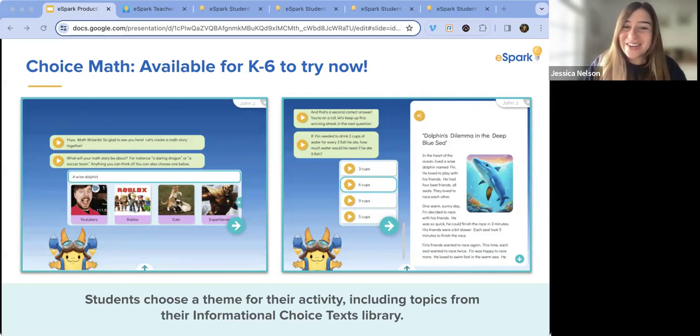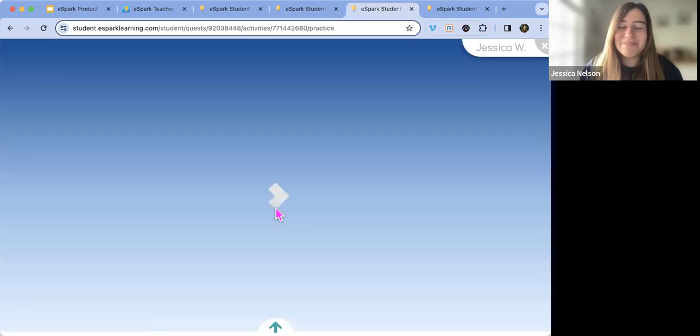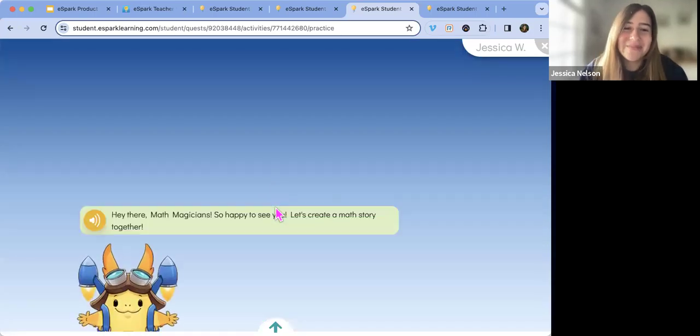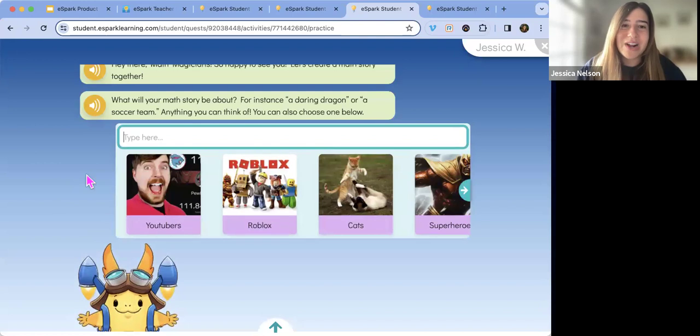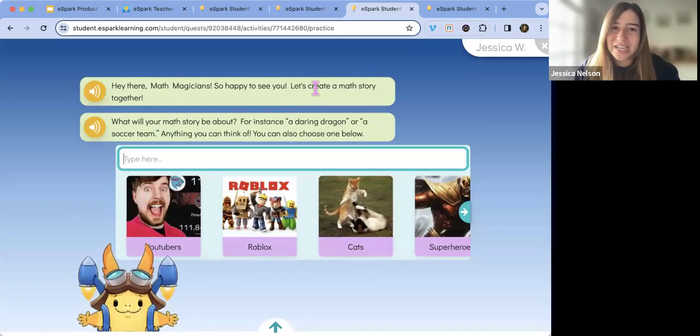So we're going to take another look at a live demo, and we're going to have an example that's using multiplication and division. Again, we have a really similar starting screen here. We'll go ahead and begin the math version of this activity. We start our conversation with Rocky. He says, "Hey there, math magicians. We're going to create a math story together."